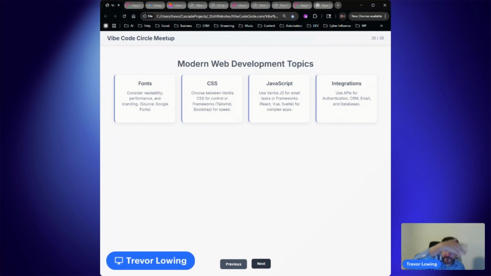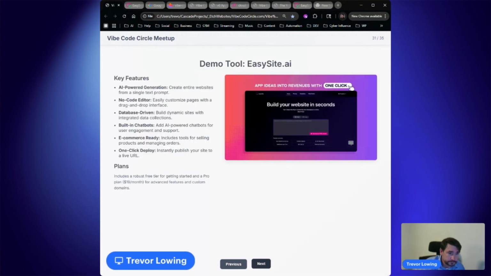JavaScript, same thing. You've got vanilla JavaScript or frameworks. Then you've got integrations. Like I said, at some point, for some parts of your website you might want to use a third-party service, or pull in an open source project rather than write it all from scratch. All right, so into the demo time.